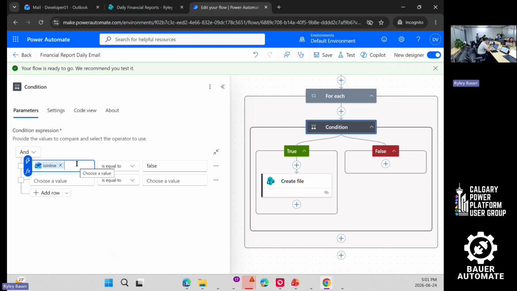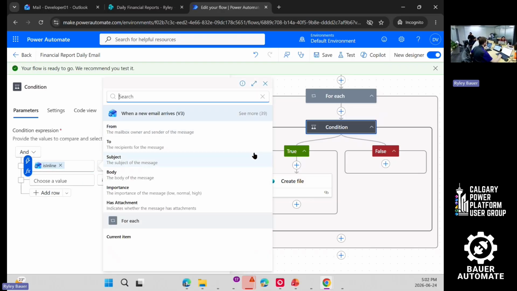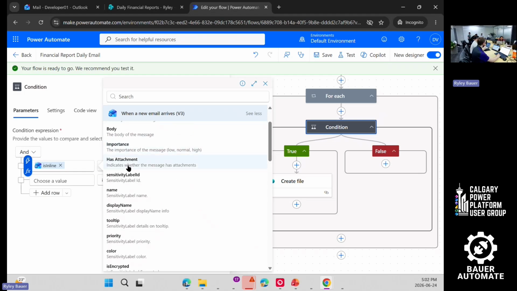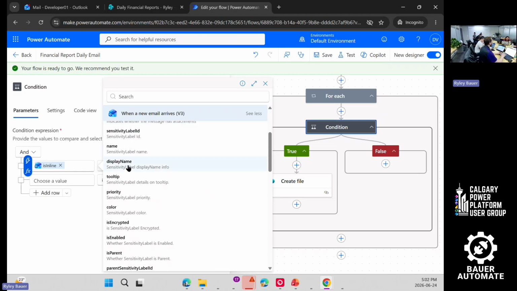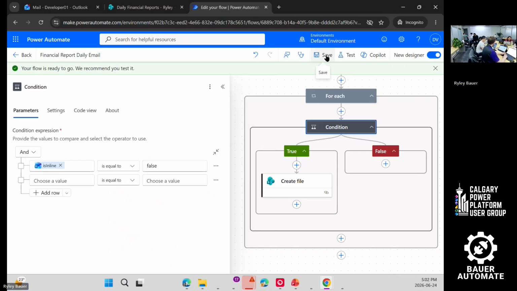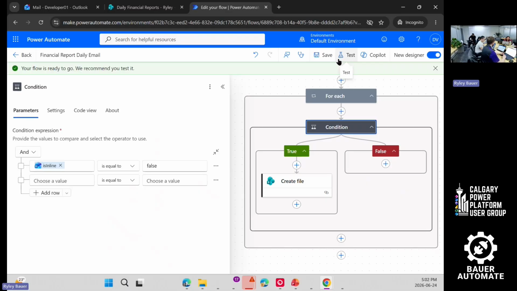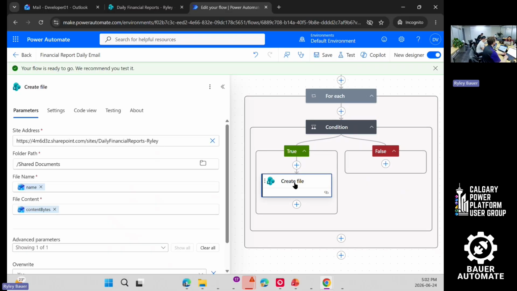When you click on that lightning bolt, it shows you everything from the previous steps. So I can see here, I can still select the subject line of the email, the body of the email, the importance, high priority, low priority. All of that information can be selected. And then once we're set up for inline false, we have a create file. I'm going to press save. And then our flow's technically done and ready to work. I dragged the create file step up onto the true, yes branch.